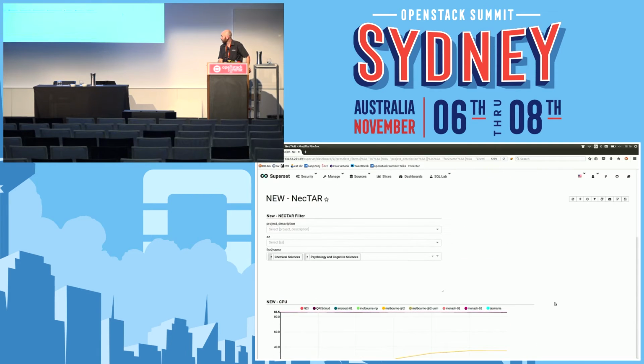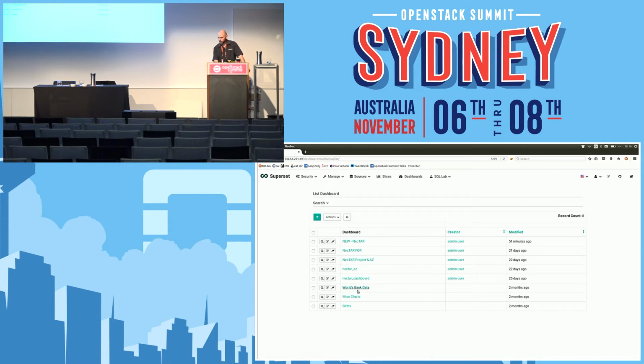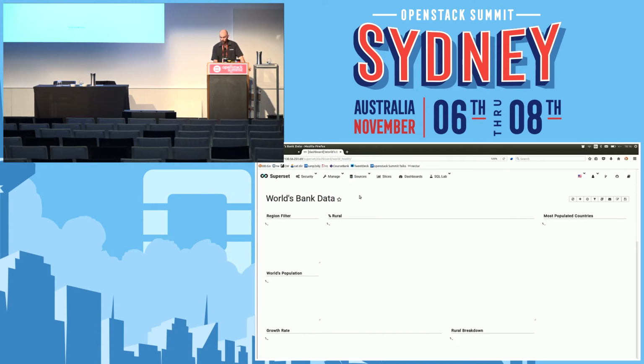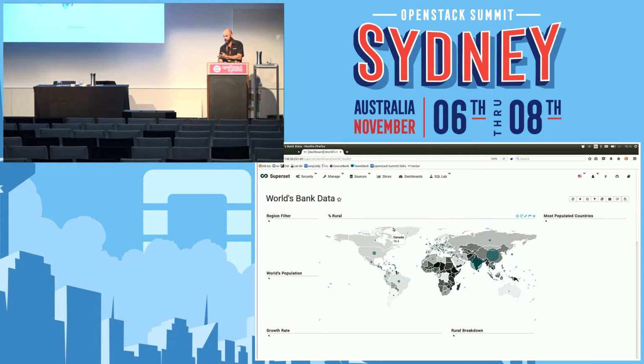And look, this is a pretty unspectacular dashboard. The point is, I did this dashboard 35 minutes ago, right? So it's pretty easy, and it's all open source. And I'll show you some of the other stuff. Here are some of the ones that come with Superset. There's a data set that comes with it, and here's World Bank data.